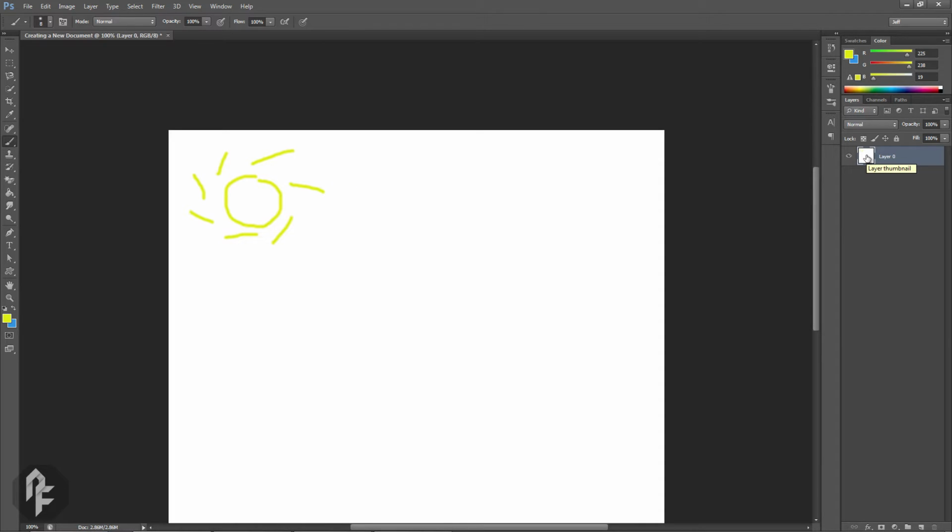To create a new layer, click the New Layer button at the bottom of the Layers panel. I'm going to draw a cloud, but first I'm going to switch the color by pressing X. Pressing X will switch between foreground and background colors. When using a tool that involves color, the foreground color is usually the color that will be used. I'll draw a cloud, but you can draw whatever you'd like.